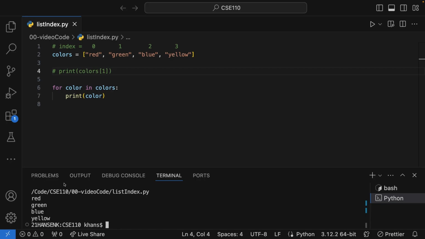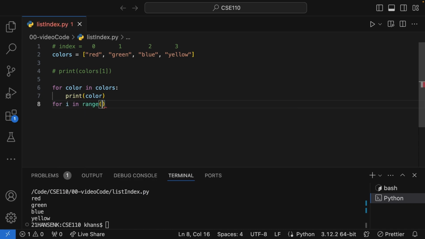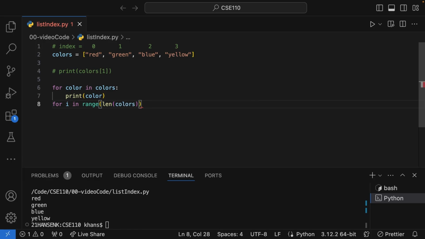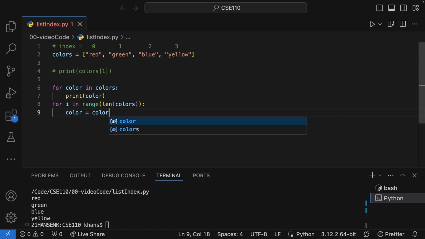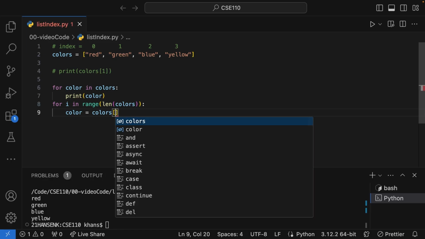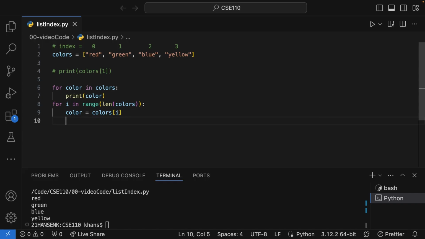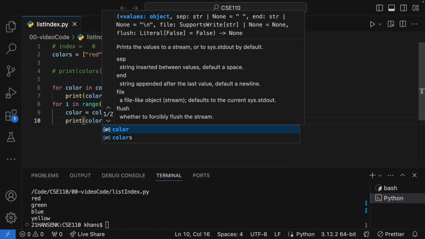But sometimes it's helpful to do this using the index. To do this, I can use the for i in range style of loop, like this. For i in range, and then I need the length of my list, which is colors, and a colon. And now I can set color equal to colors, my list name, and square brackets with the i. Finally, I can print color, not colors, but color.